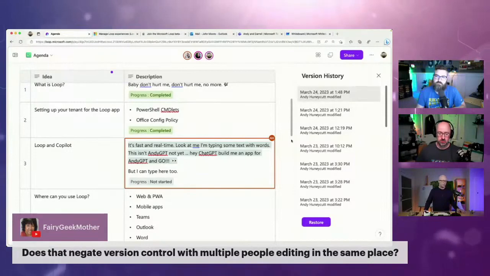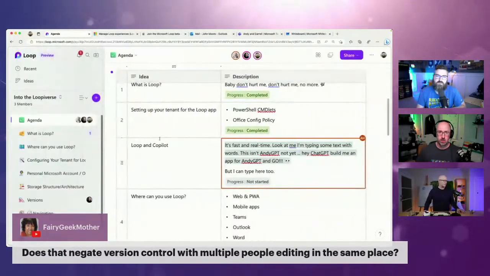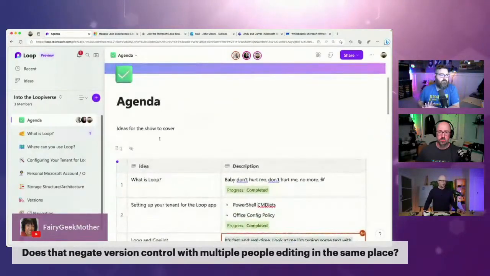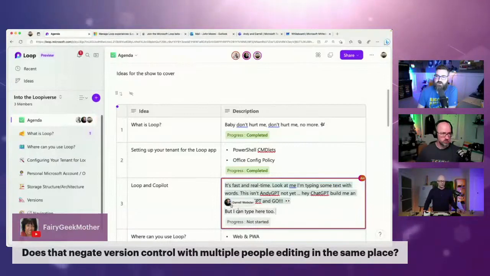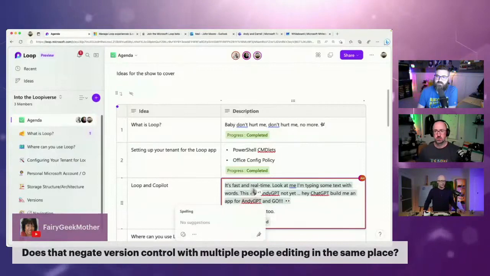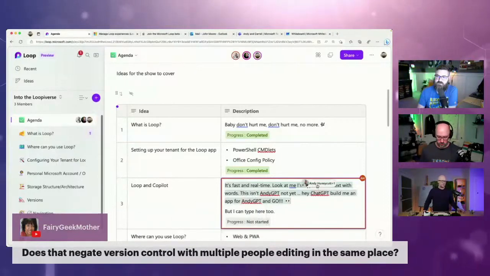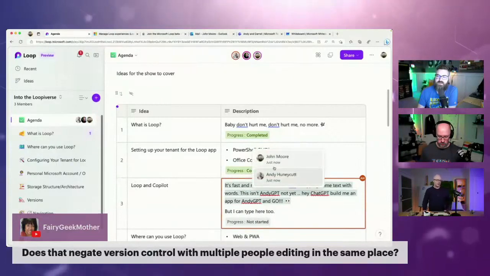But the other cool thing, if you actually go into, what page are we all on there? This is still the agenda. We're in the agenda, yeah. So go into the cell where we're all working on the Copilot stuff, and start hovering over some of the text. You'll actually see attribution. So click onto Andy GPT, for example. Yeah, I see Daryl typed that. Andy and Daryl have messed with that one. Then click on that. Exactly. Just now.